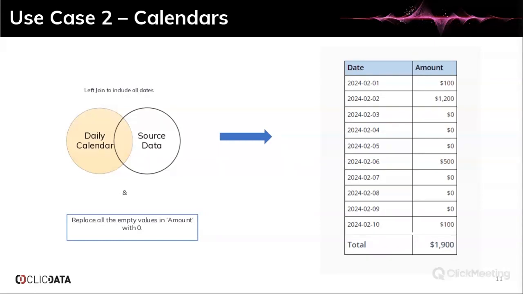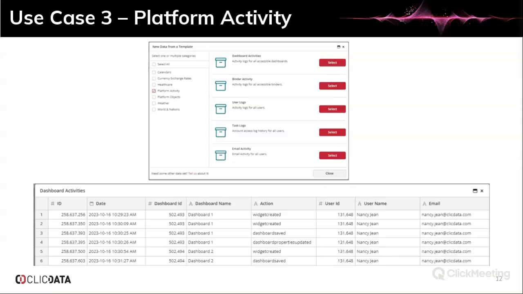Then let's go to the next use case, which is platform activity. The platform activity has different options. This is more to give you an idea and keep track of how you're using the ClicData platform. Some of the options we have here are dashboard activities, binders, user logs, task logs, email activities. You can just select one of them and import that table.